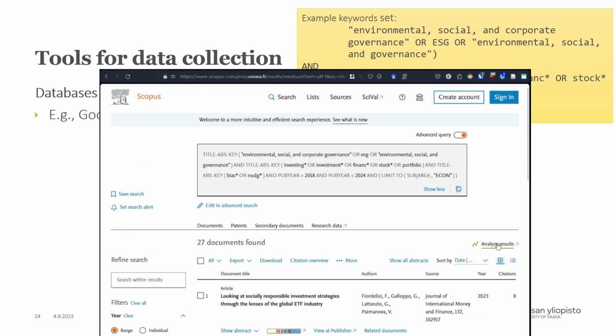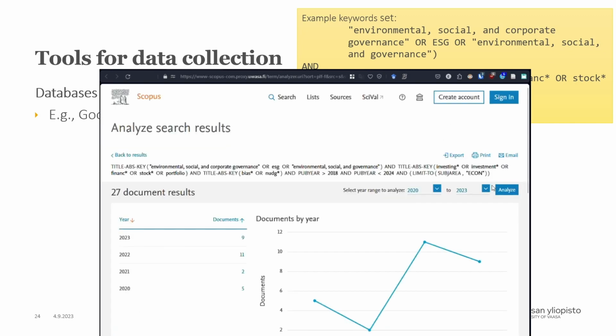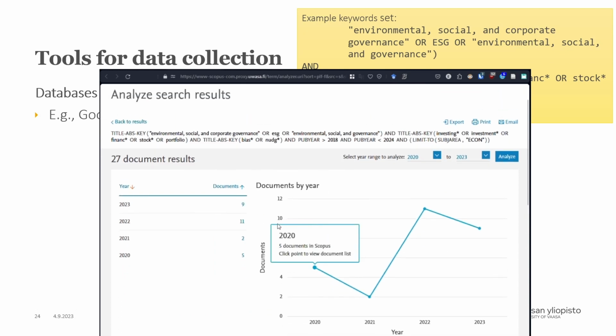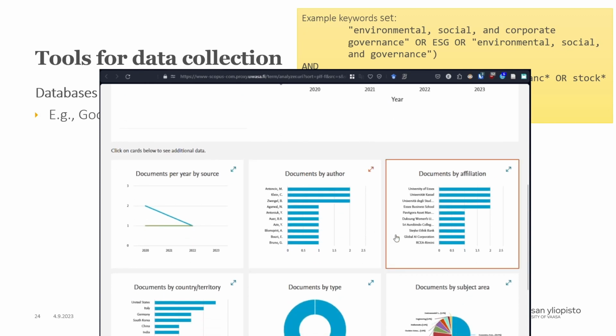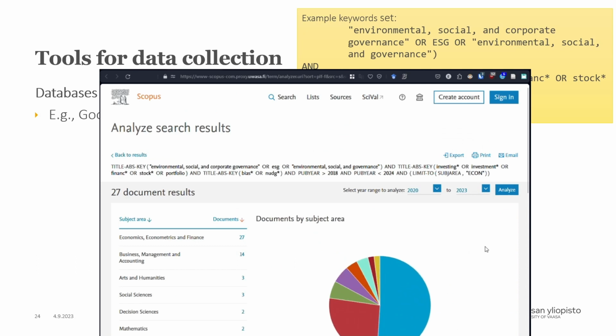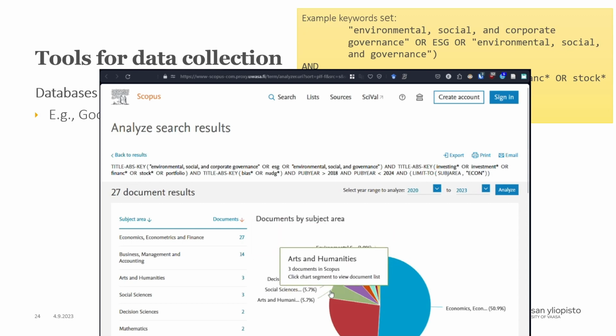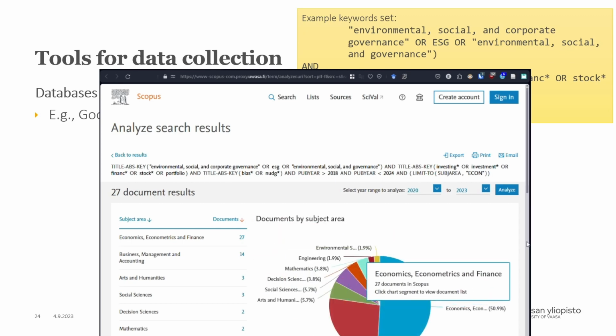And also there are tools for analyzing the results automatically. So they are very good when you want to see trends depending on the year, or depending on the nationality of the authors, or depending on the subject area. For instance, in this case of ESG, if you want to analyze only economics, 50% of all this set that we found, the 65 articles, are in economics.